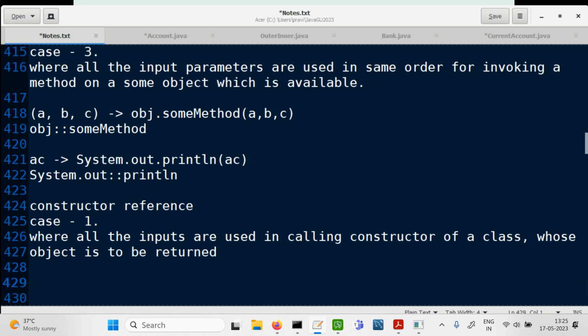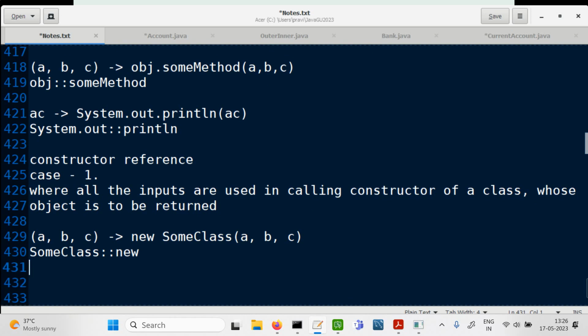Okay, and I'll take an example with three inputs, suppose. So if you have A, B, C, and you're saying, I just want to return a new object of some class, and for creating the object, whatever input I'm receiving, I'm just creating it with A, B, and C. If this is the kind of lambda expression, the lambda expression simply says, whatever inputs are there, just create an object. I'll give an example of this later. So instead of this, you can write it like this: SomeClass::new.